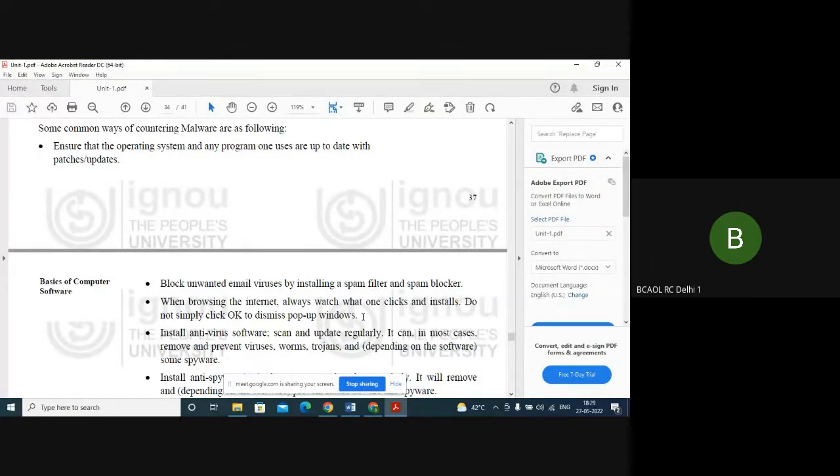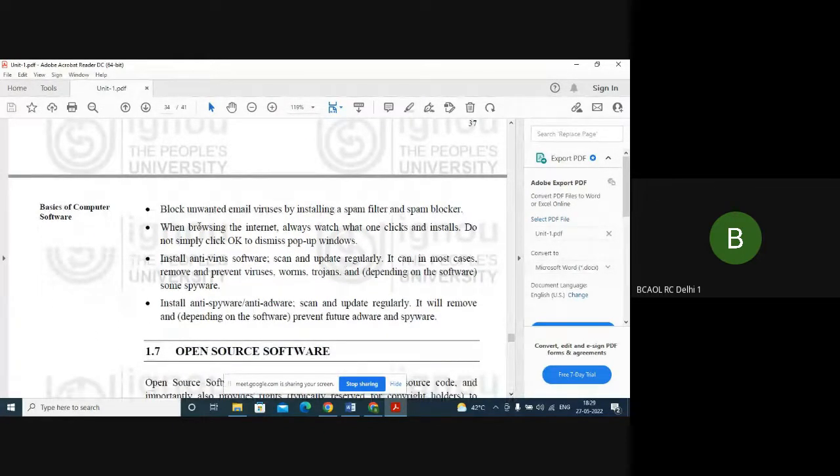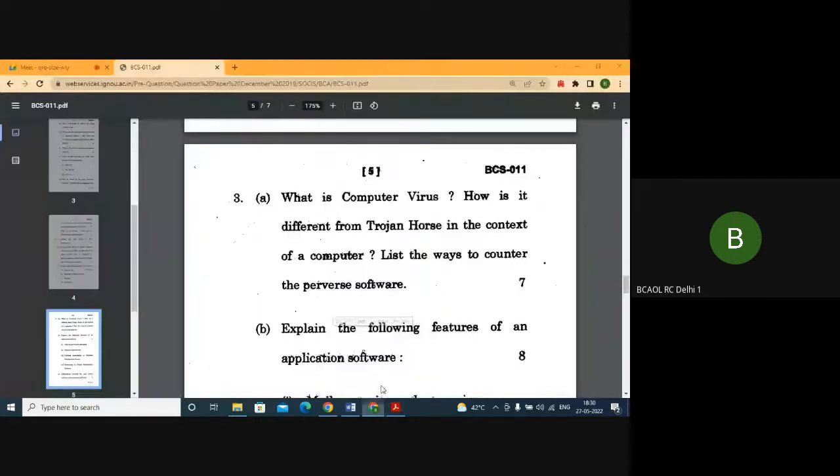When browsing the internet, always watch what one clicks and installs. Do not simply click OK or dismiss pop-up windows. So don't always click on OK when you are seeing pop-ups, right? Install antivirus software, scan and update regularly. Then install anti-spyware, anti-adware, and scan and update regularly. So these are the ways you can counter the perverse software.